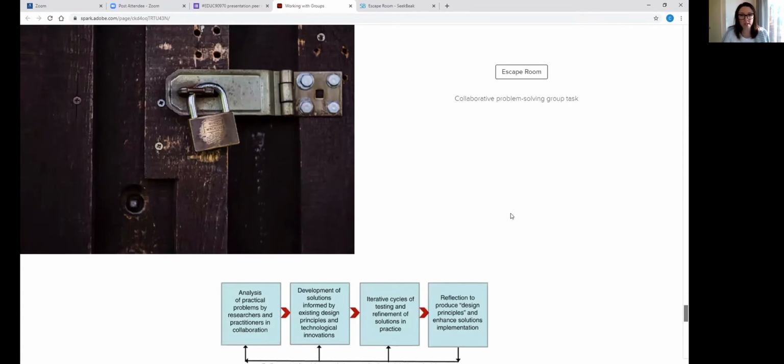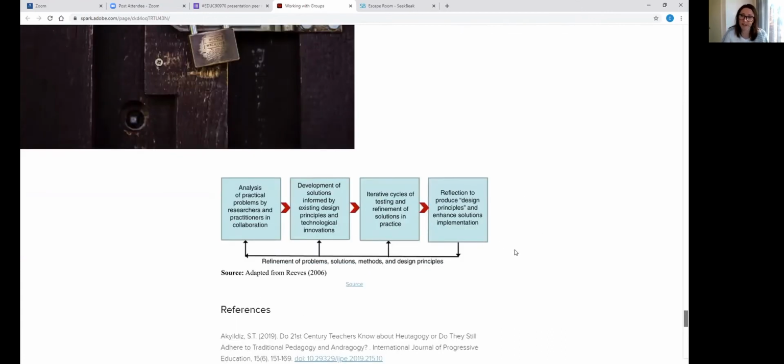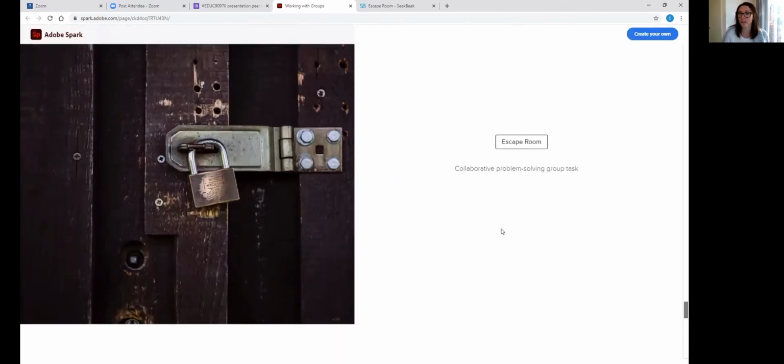I know my time's coming to an end. That was really the last activity I wanted to share. I've just popped the DBR image here again, because hopefully in the next presentation I'll look at the last 2 elements of that process. And I'll leave it there.